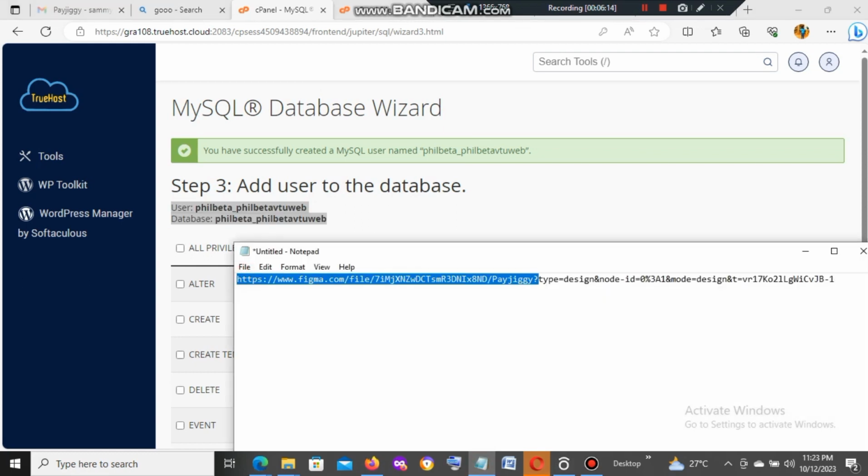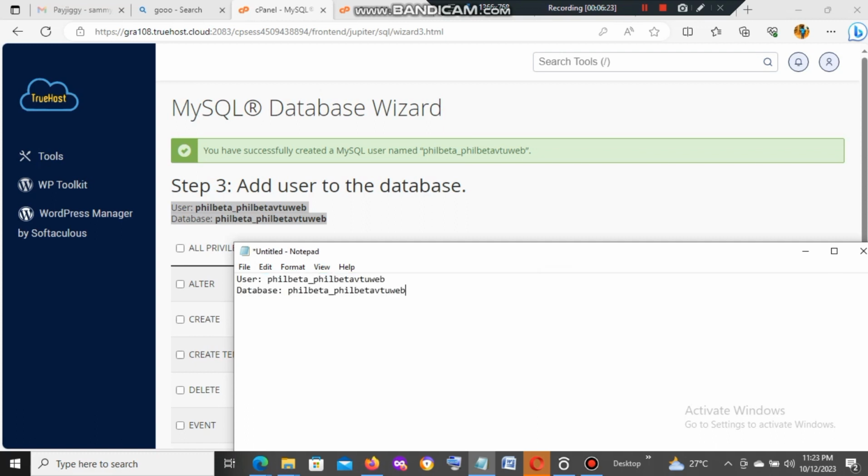Then my password as well. I know my password, so just make sure you use a password that you can easily remember. Then you continue, come back to this place here, click. When you come back to this place here, I see it's showing all these boxes. Tick this all privileges so that it will select all of them.